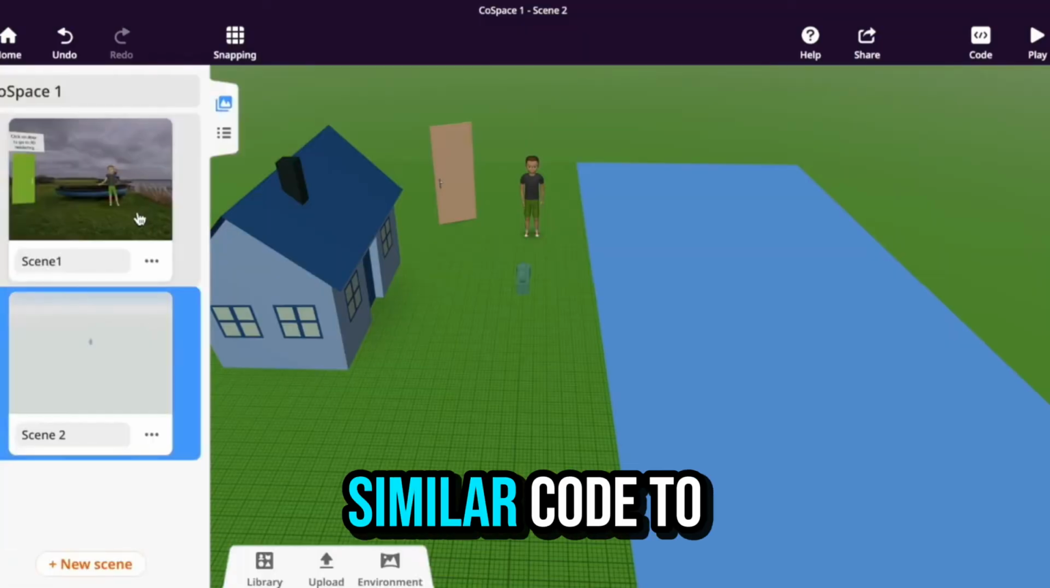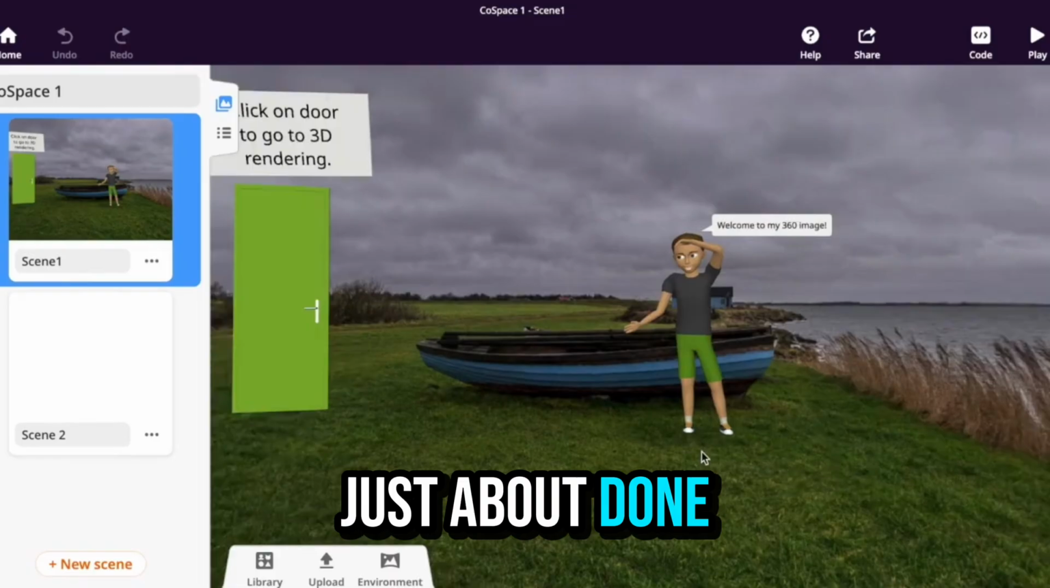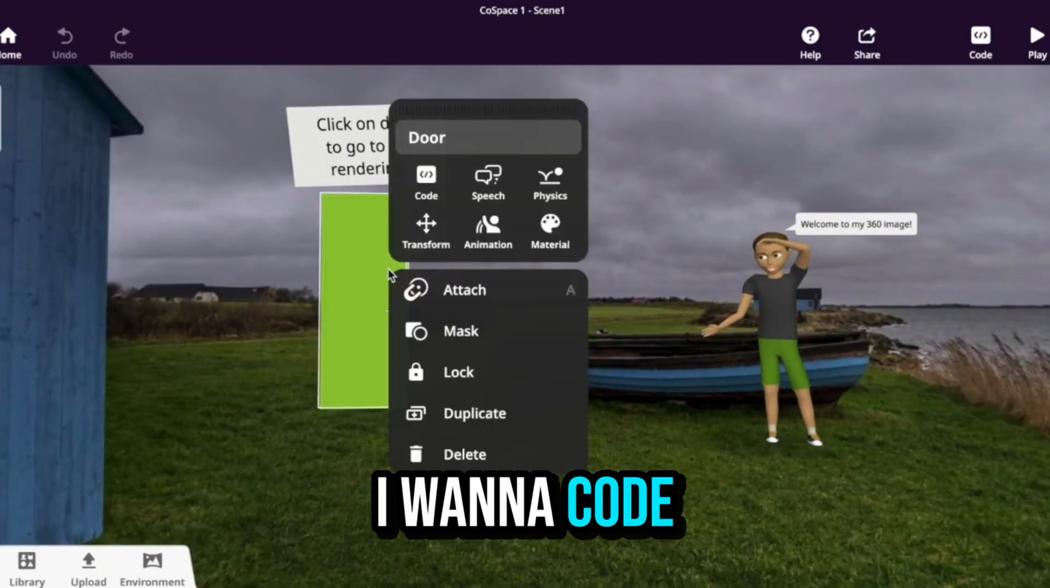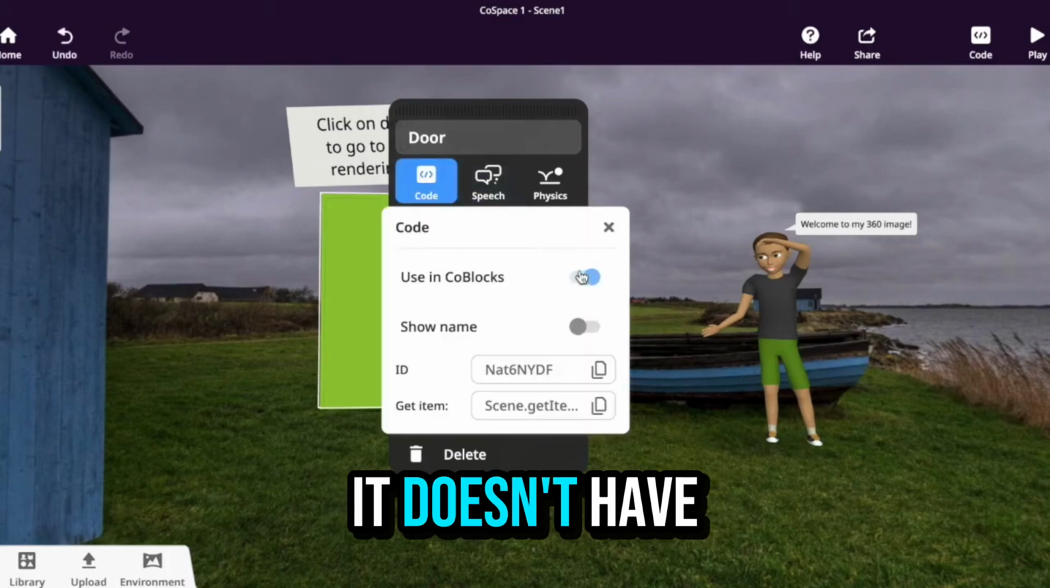Let's add some similar code to my 360 photo, and then we're just about done. So here I am in my 360 photo. Again, I want to code this door. You could right click on anything and activate it for coding. It doesn't have to be a door.